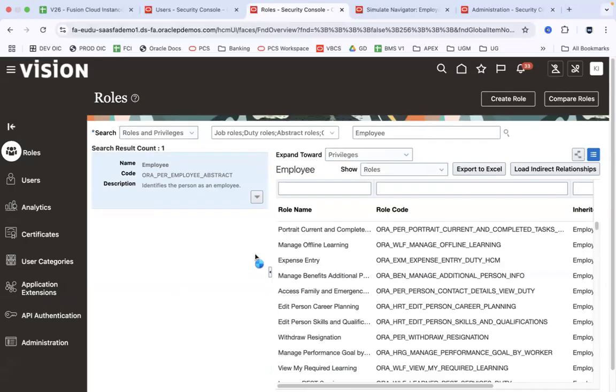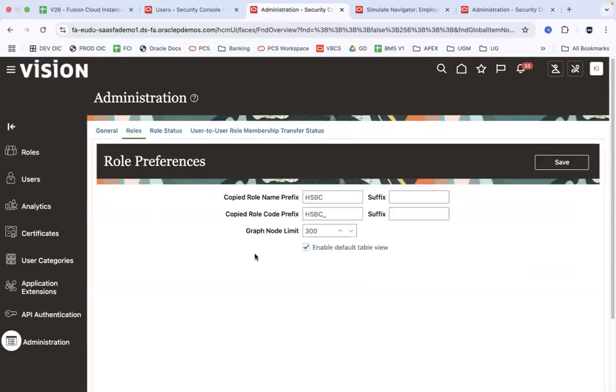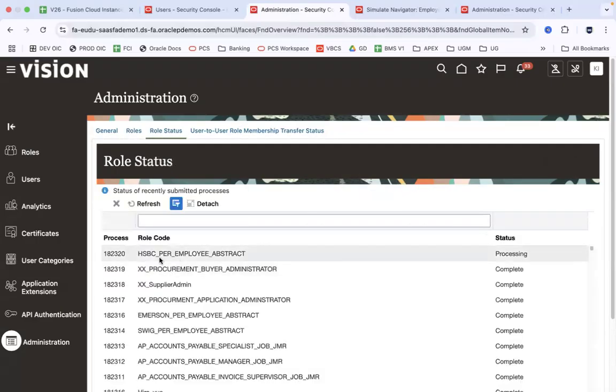So I click on OK, I go to administration tab. And in the administration tab, what is it that we see, guys? We go into role status and we should be able to see that custom role getting created now. You see this particular role, its creation is under progress at the moment, under processing. And it should take 5 to 10 minutes for the role to get copied.